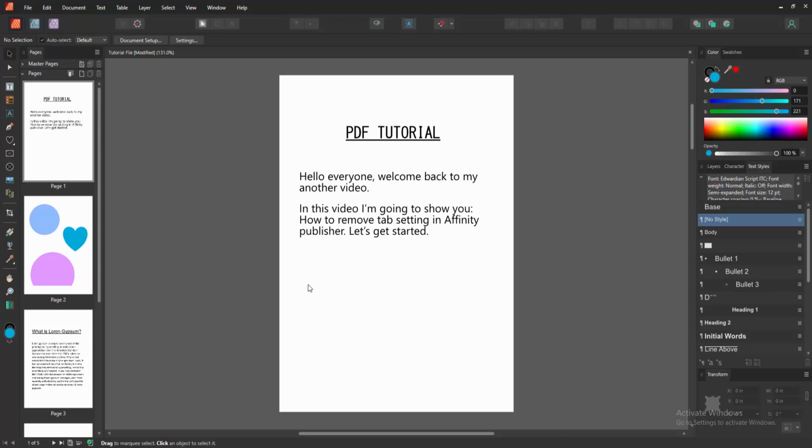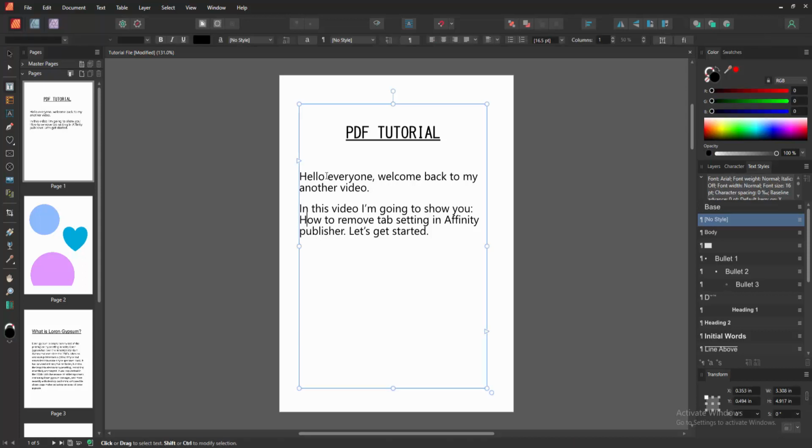In this video, I will show you how to remove tab settings in Affinity Publisher. Let's get started. At first, we have to open an Affinity Publisher document. Now we can see some tabs at the top. You can add a tab by pressing Tab on our keyboard.